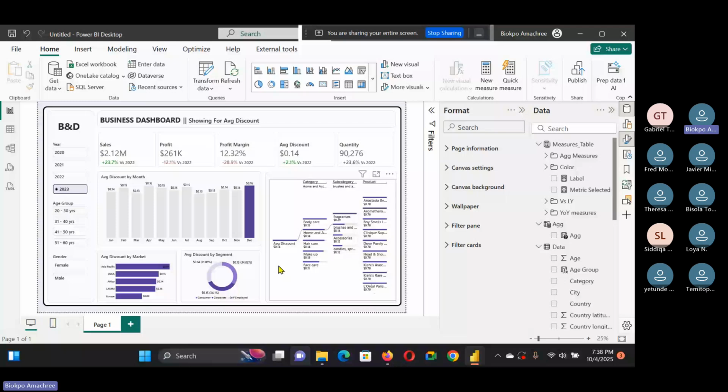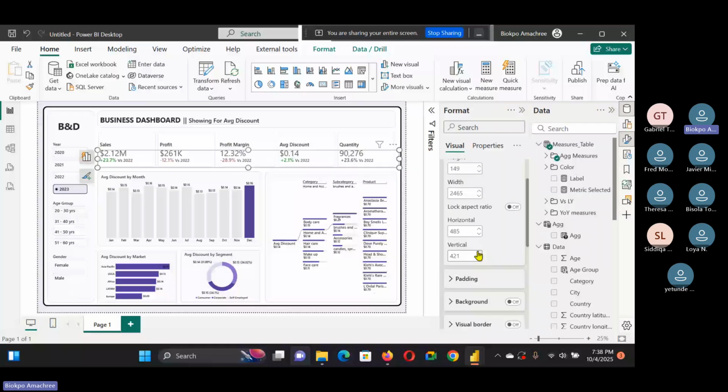So for the card visual showing this year on year values, now you need to arrange it in a place where it will not be too clickable. So when you want to click, you will not click on it. That's why I reduce the size. And I'm going to use the format here to increase the vertical to bring it down a little bit the way I want it to be.